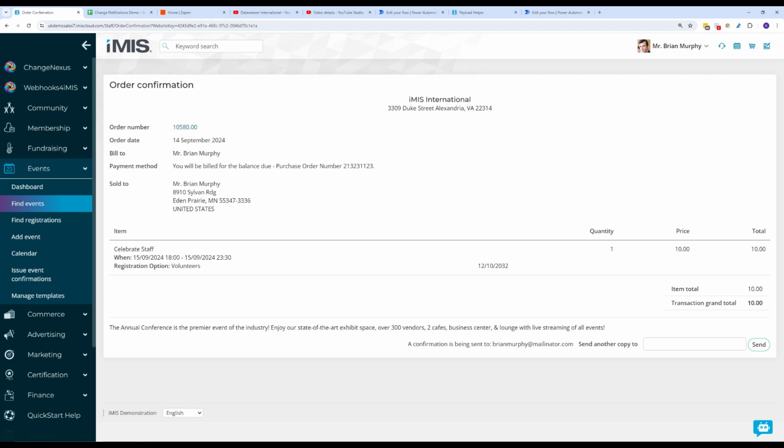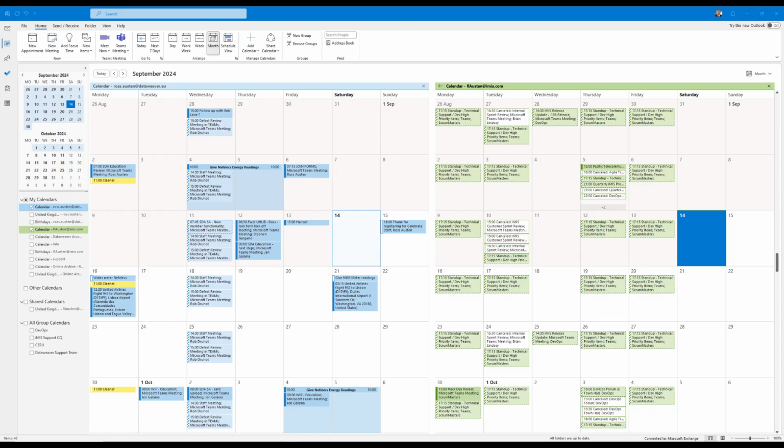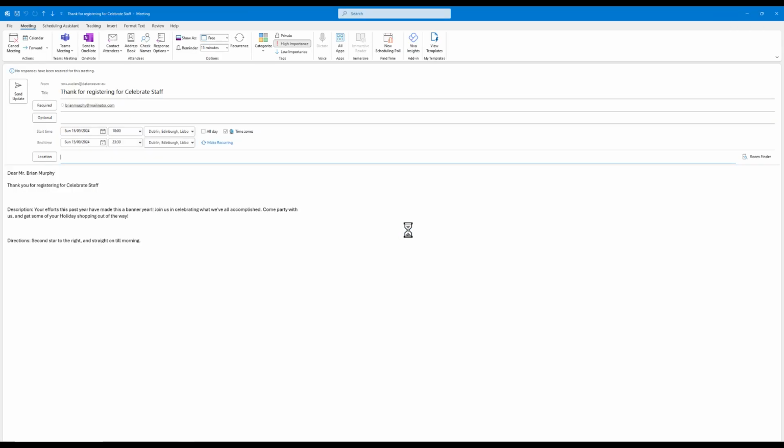So we've completed a registration at this point. We should be getting a calendar invite any minute now. So finally, when we come to our calendar, you can see that we've received the Outlook calendar. You can see that it's personalized, it's talking about the event, we've got the description and the directions. So that is basically the end of the demonstration of this use case.